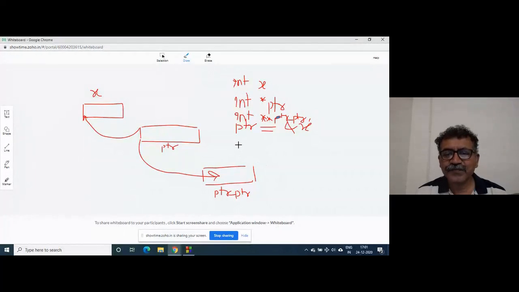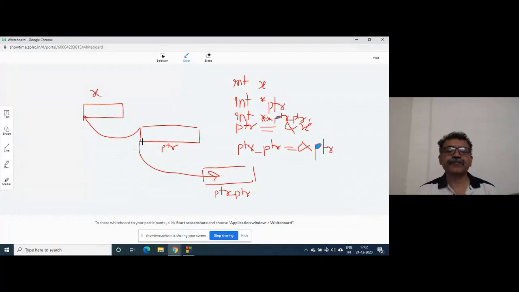So I will write ptr_ptr is equal to &ptr, right? Address of this address, right? When I store the address of ptr in ptr_ptr, ptr_ptr will be a pointer to pointer. Okay, this is a pointer. But what is this? It is a pointer.